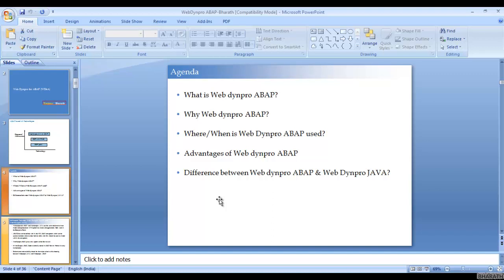But to develop WebDynpro Java components or deploy WebDynpro Java applications, we need a third-party tool called NWDS, NetWeaver Developer Studio, to be installed on your machine so that you can start developing WebDynpro Java components or applications. This is in addition to SAP GUI. Now the third difference between WebDynpro ABAP and WebDynpro Java is that, since WebDynpro ABAP lies in the ABAP stack, it can access all standard SAP objects.